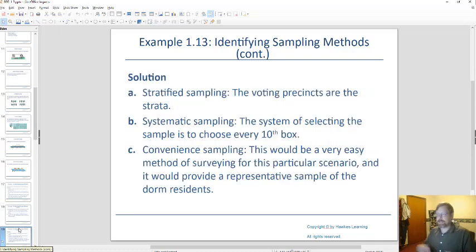So A is an example of stratified sampling. We've got 12 voting precincts, and each precinct is a strata. We take the same number of data points in each strata. B is systematic sampling. We're taking every 10th box for testing. C is convenient sampling. It's just whoever happens to be in the dorms at the time.